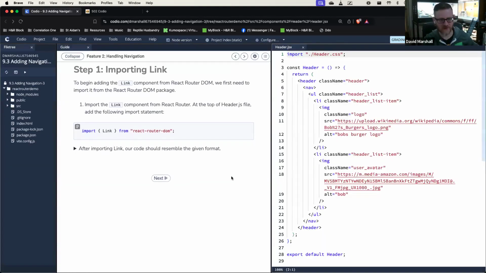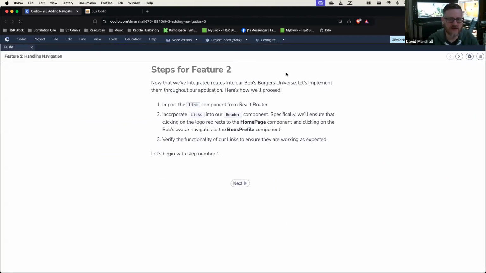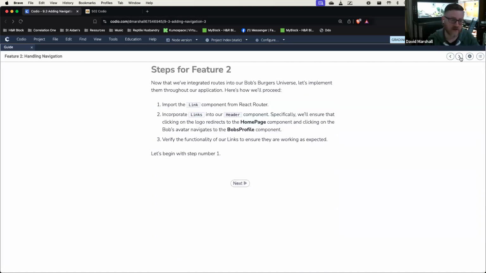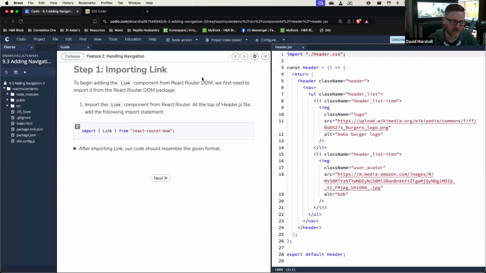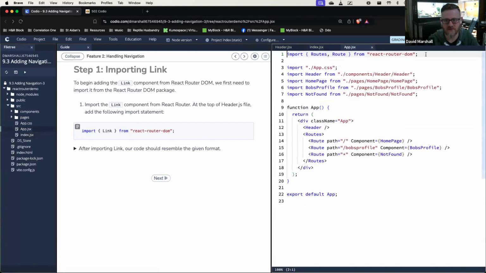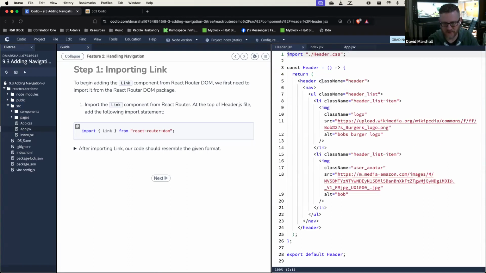Step 1. Super easy. Now you'll see in this previous example, it had import React from React, import link from. You don't have to import React in every single component. Back in the day, you actually used to. Now, as long as you've created your React component successfully, there should really only be one place that you're doing that, and it should just be in your index.jsx file. You notice here, we didn't import React again. You really only need to do it in one place.